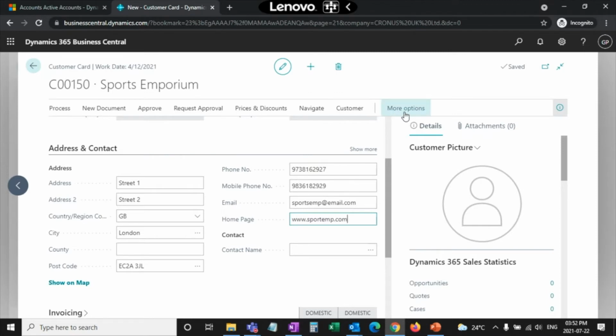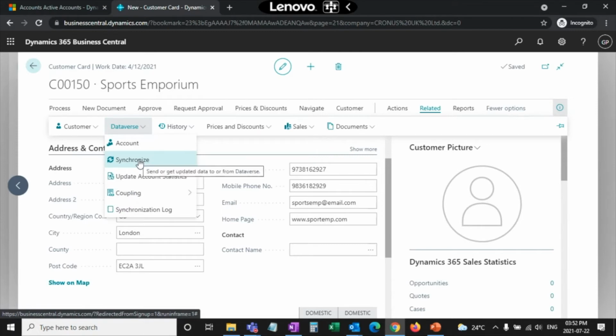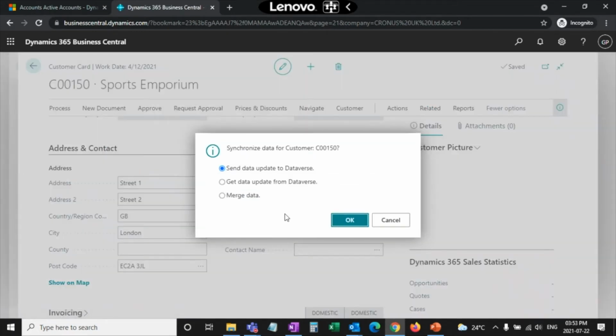The next thing we'll do is push this record to Dynamics 365 Sales. We'll go to more actions, then go to related. And here I see this option of Dataverse, and here I see this option of synchronization. So this is basically asking me what I need to do. For this one, I will need to send the data update to Dataverse. In case I am pulling data from Dataverse, I would need to select get data update from Dataverse. But since this is new data that I am creating, I will select the first option and click on OK.